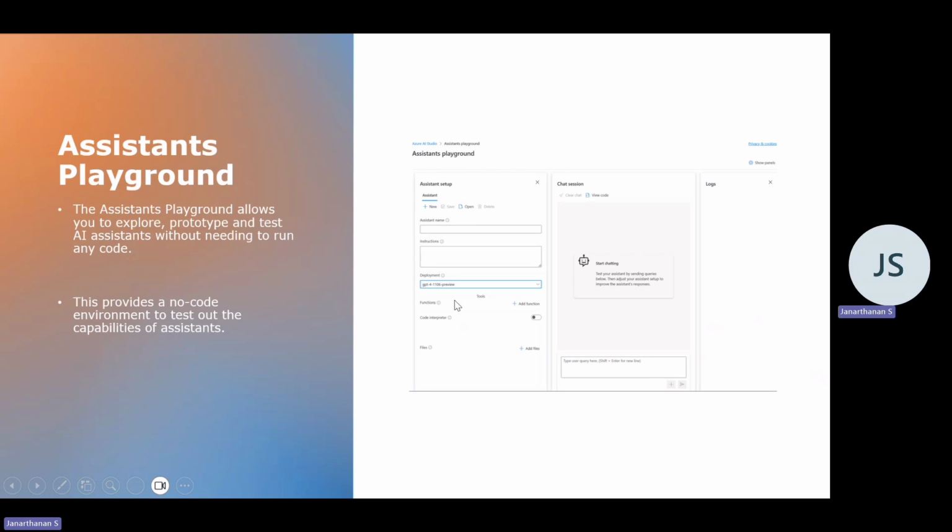And you can see the deployment also, which deployment you want to use for the assistant, that is also available, followed by the assistant tools. Function is available, code interpreter is available. You're able to add files to your assistant playground. The assistant playground provides a no-code functionality where you'll be able to test the capabilities of assistants overall.